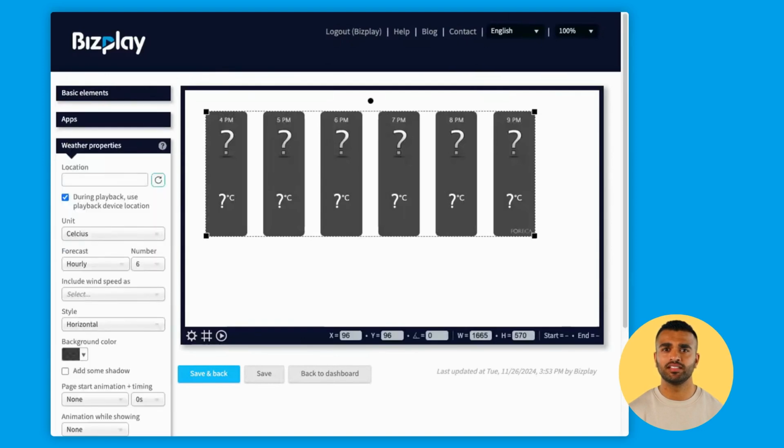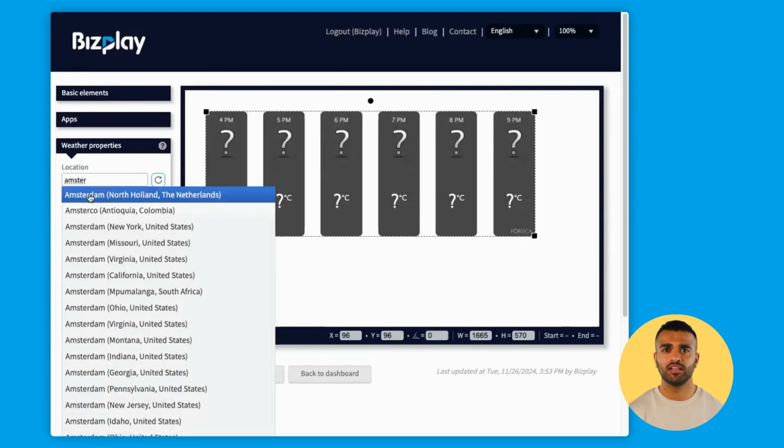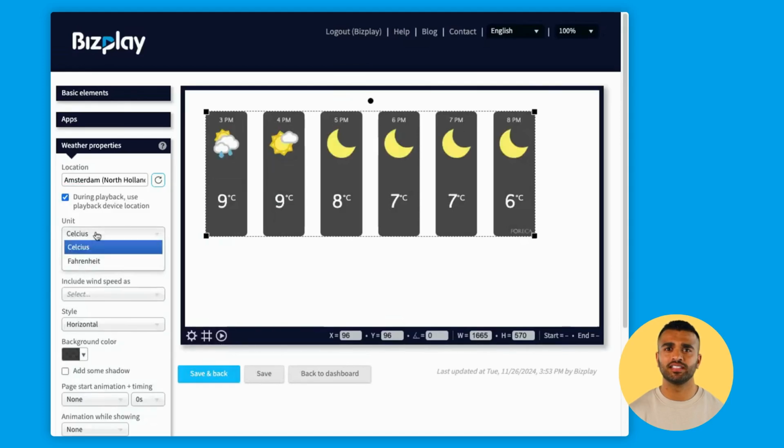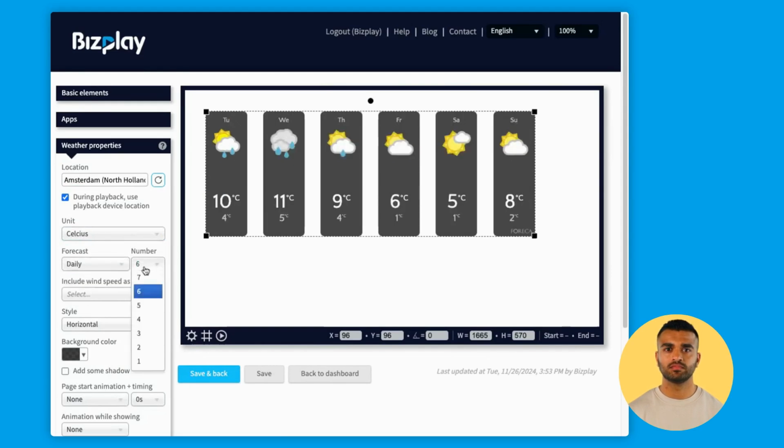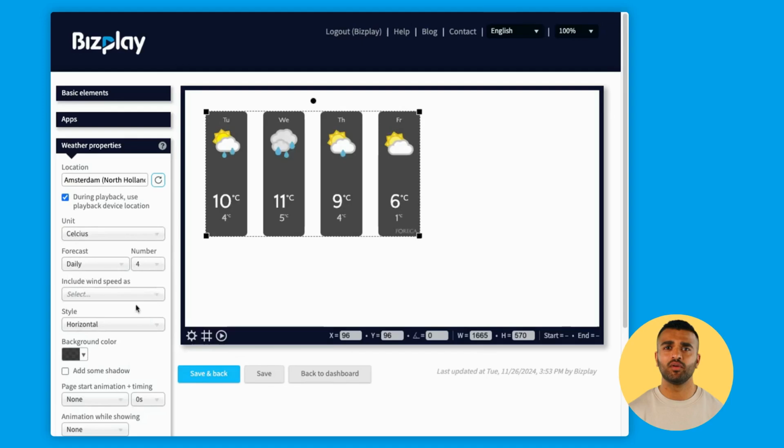Under Weather Properties, customize your forecast by setting the desired location, for example, Amsterdam. We can also choose the unit, Celsius or Fahrenheit, and select either an hourly or daily forecast. For now, we'll set up a 4-day forecast that also includes wind speed.